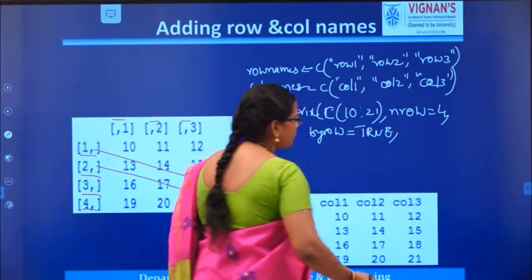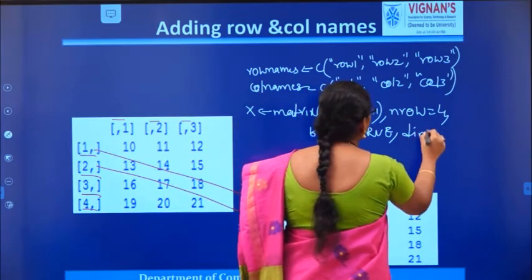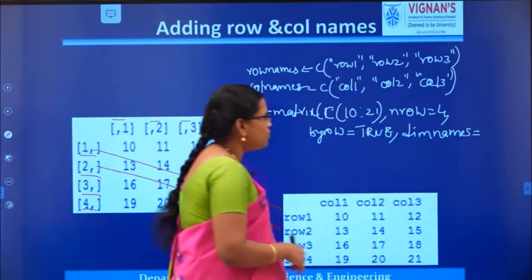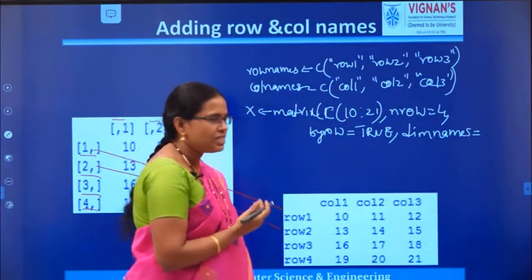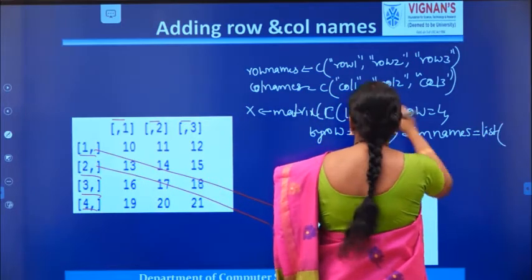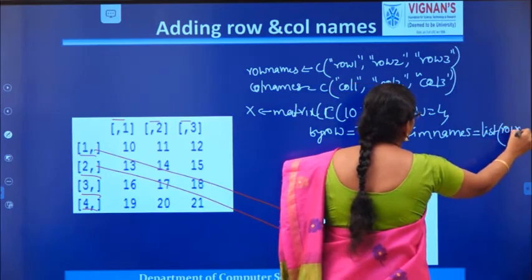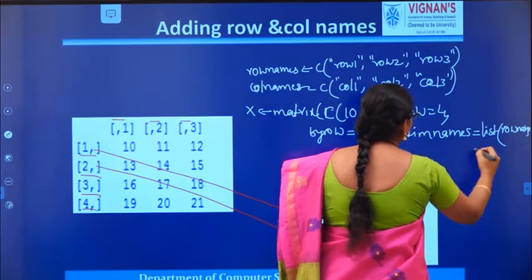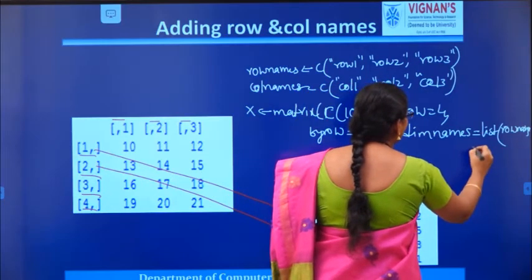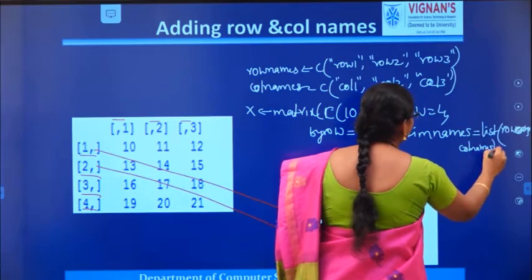And then what about dimension names? So dimnames is equal to, you have to pass the parameters which were created earlier, and those are also in the form of a list. So dimnames is equal to list of, what are the row names as well as column names? So that is row names comma column names. Like this you have to give.